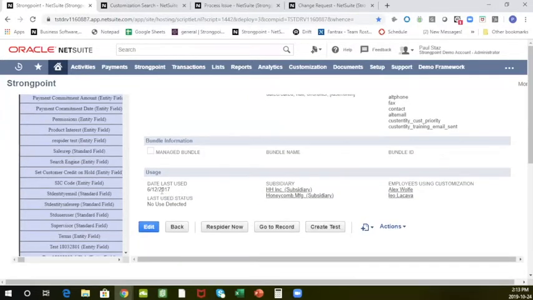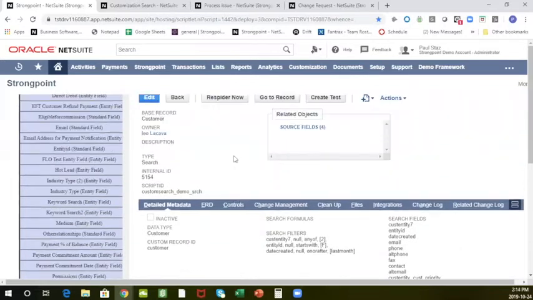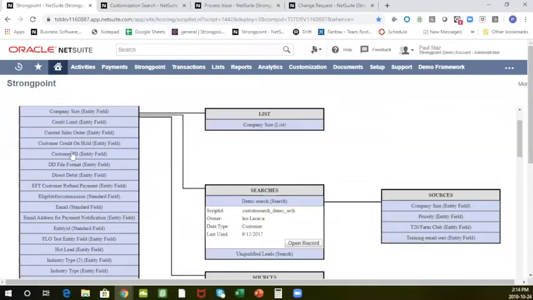However, as I scroll down, I can see that the date last used on it is June 12th of 2017. And it's really only being used by a couple people and a couple subsidiaries. So I can probably make this change very quickly. I'll check on Alex and Leo to see how they're doing and whether they're using it or not. But from an impact analysis perspective, it looks like changing this company size field will be pretty straightforward.